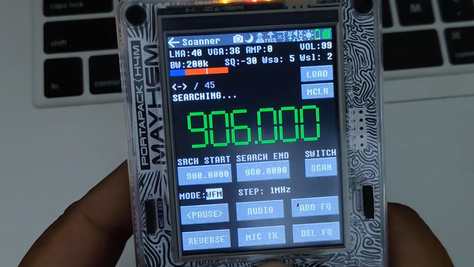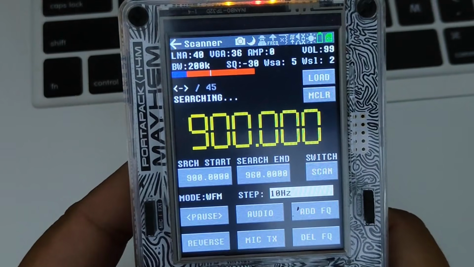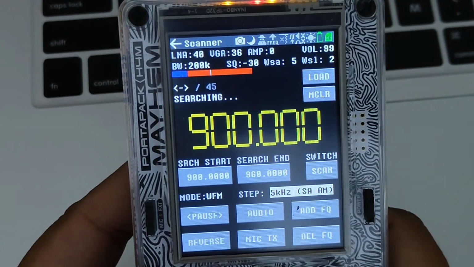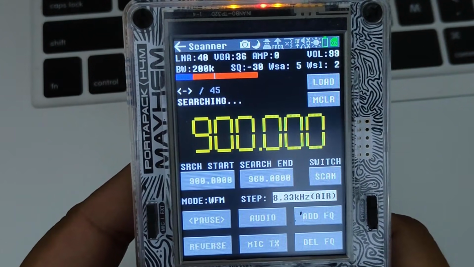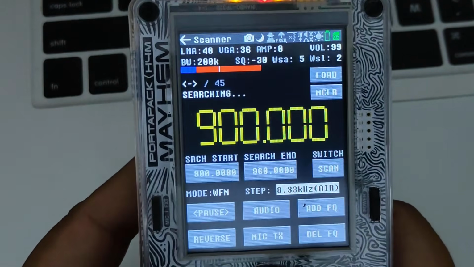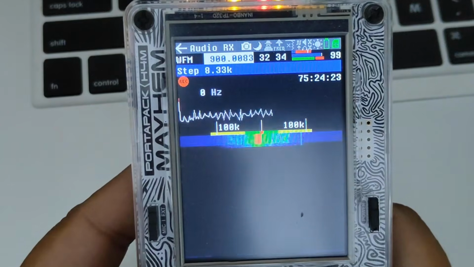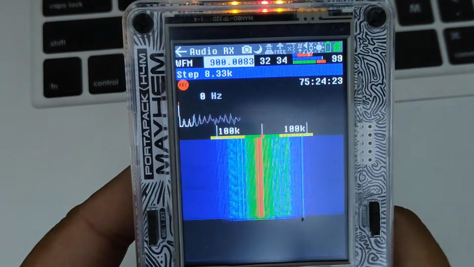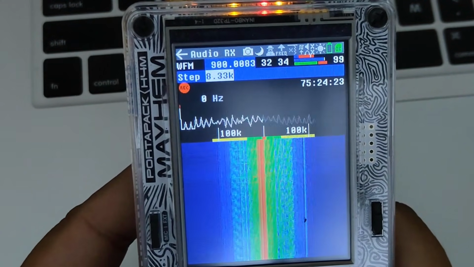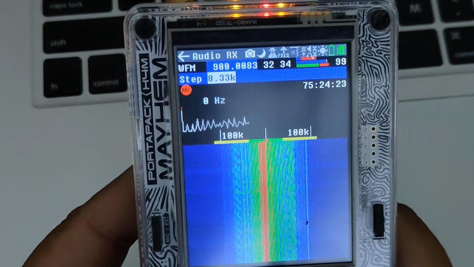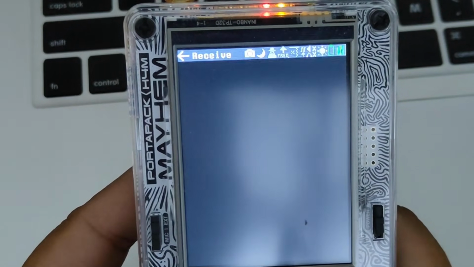You can also select the step size. You can change the step size to 10 hertz, 50 hertz, 0.1, and so on and so forth. Once you have explored this, you can go to audio, and it will also show you the spectrum like this as well. So this is one of the ways you can search the frequency scanner.